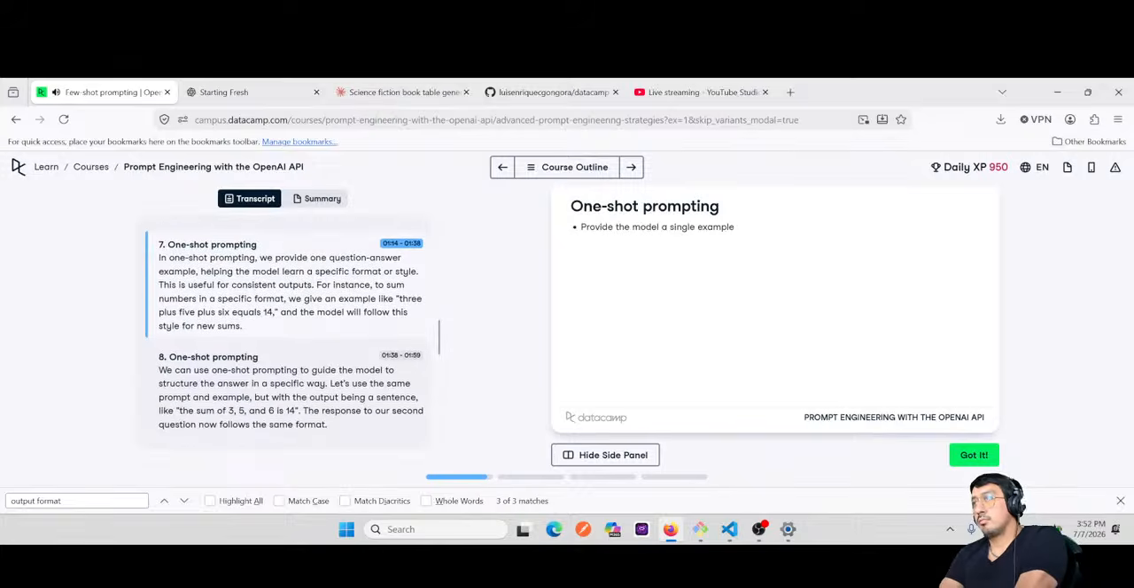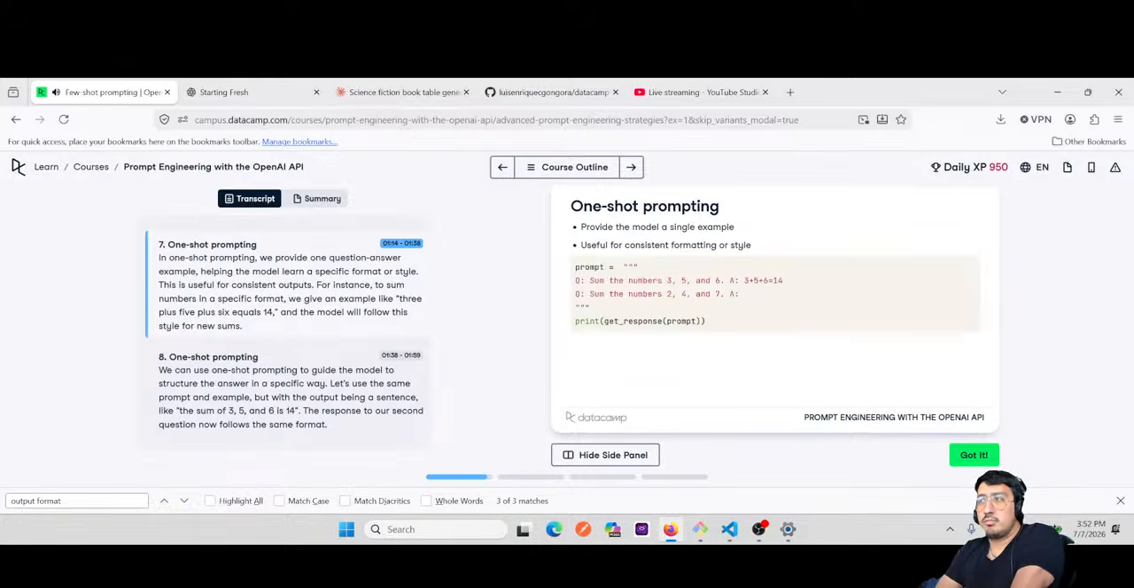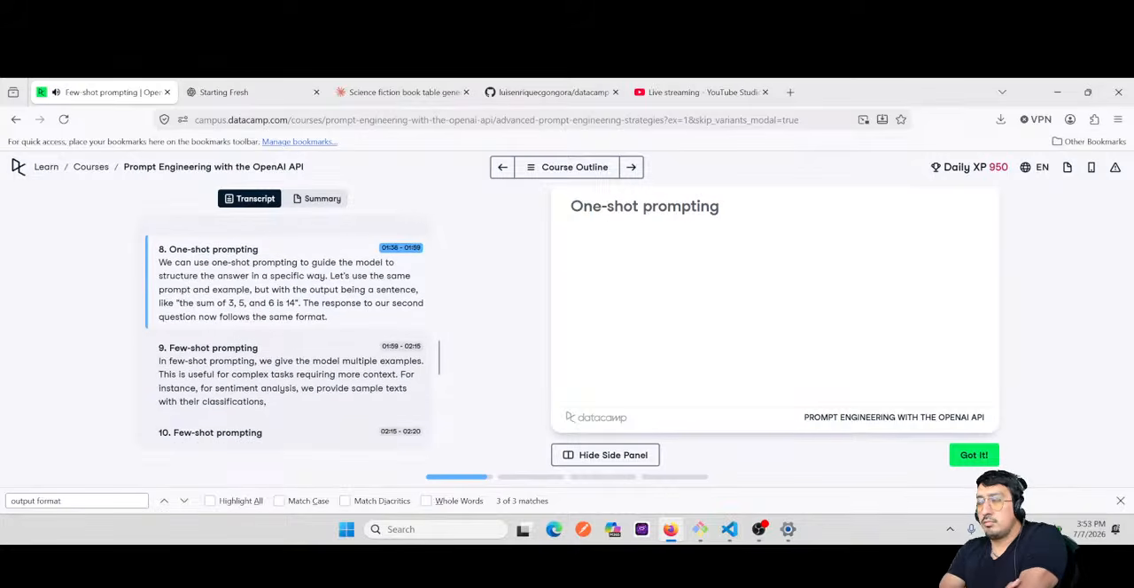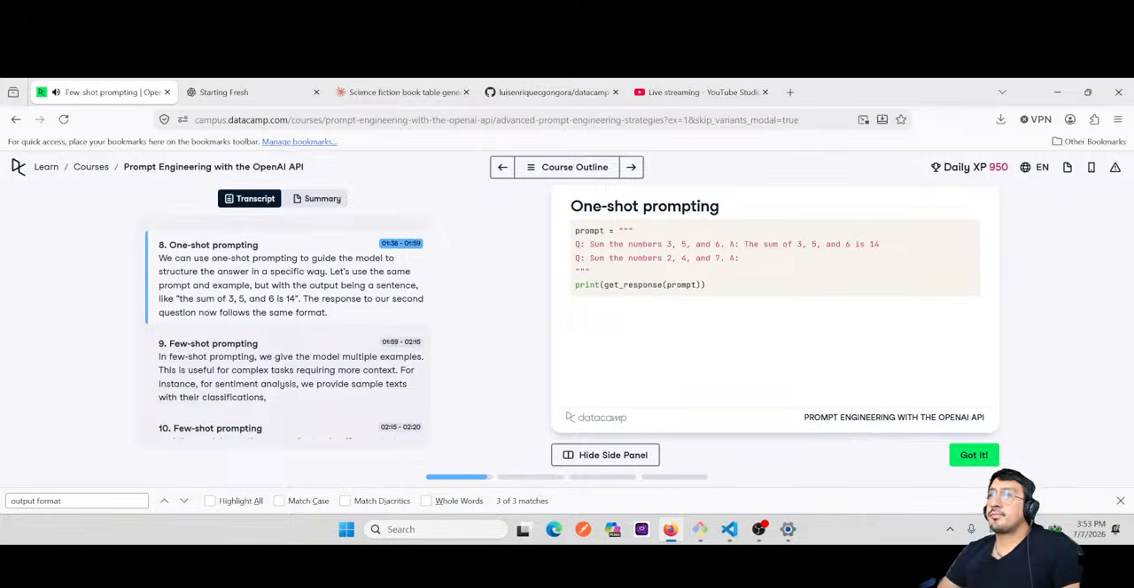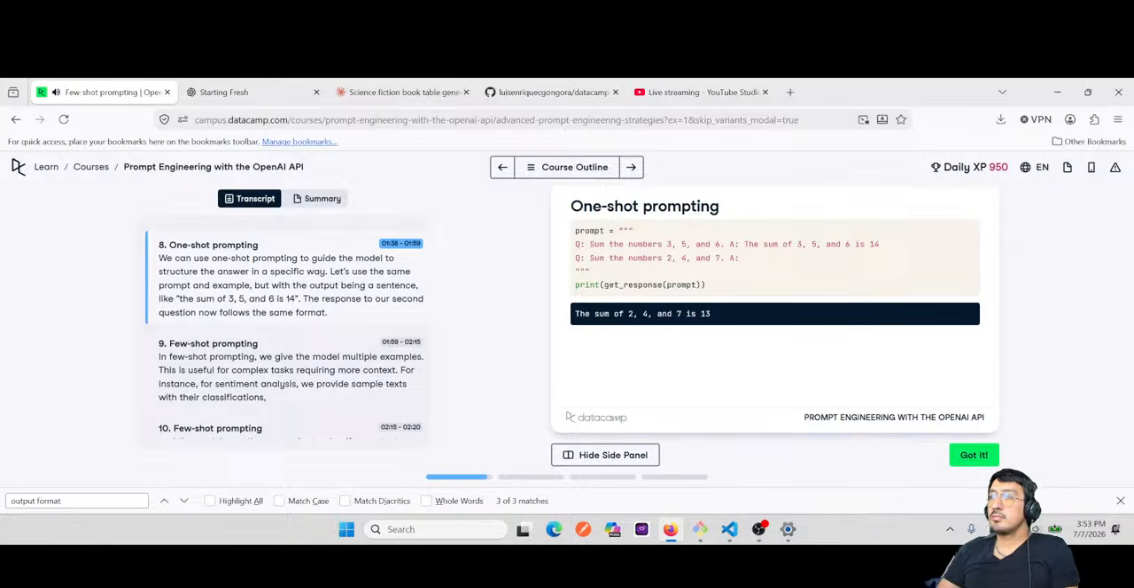In one-shot prompting, we provide one question-answer example, helping the model learn a specific format or style. This is useful for consistent outputs. For instance, to sum numbers in a specific format, we give an example like 3 plus 5 plus 6 equals 14, and the model will follow this style for new sums. We can use one-shot prompting to guide the model to structure the answer in a specific way. Let's use the same prompt and example, but with the output being a sentence like the sum of 3, 5, and 6 is 14. The response to our second question now follows the same format.